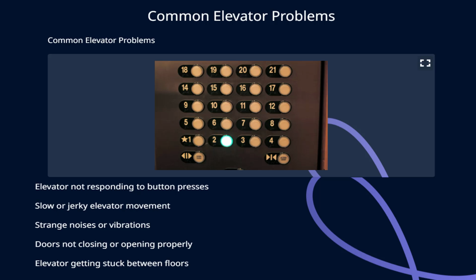Slow or jerky elevator movement. This could signal problems with the motor, traction systems, or worn-out cables. Slow movement can also be a result of a lack of lubrication in mechanical parts. Strange noises or vibrations. Unusual sounds or vibrations usually come from misaligned components, worn-out gears, or problems in the motor. These should be investigated quickly to avoid further damage.